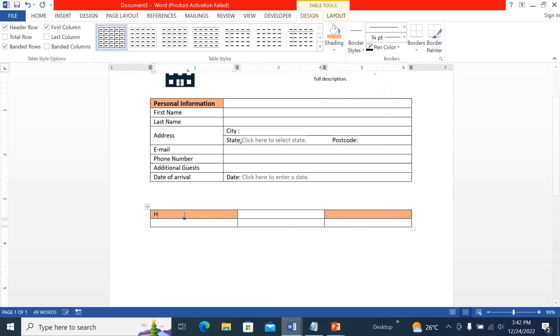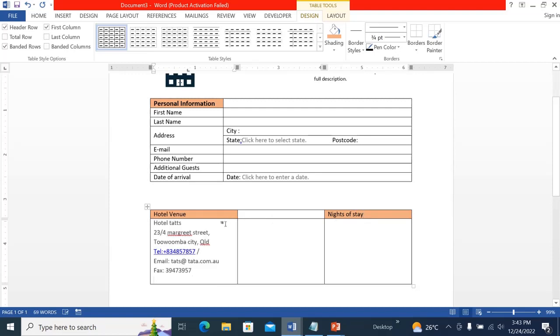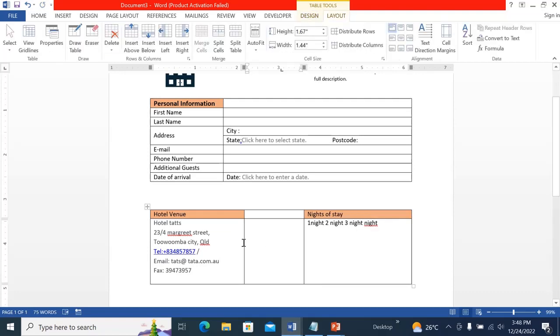So here I'm gonna write hotel venue, and then here I'm gonna write nights of stay, and I have copied some text and I'm gonna paste it here with Ctrl V. So here I'm gonna write night, 1 night, 2 night. Now let me readjust this column. Okay, once it's done, I'm gonna make this text smaller.